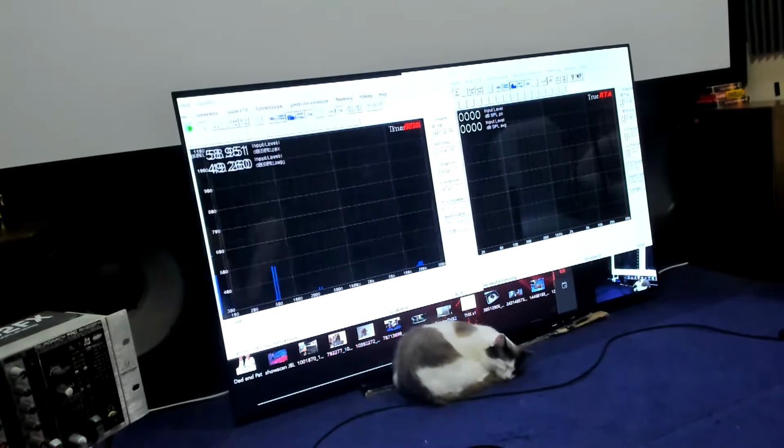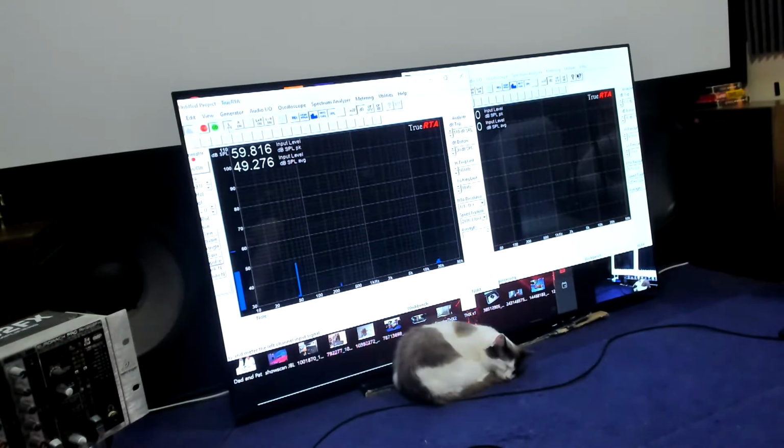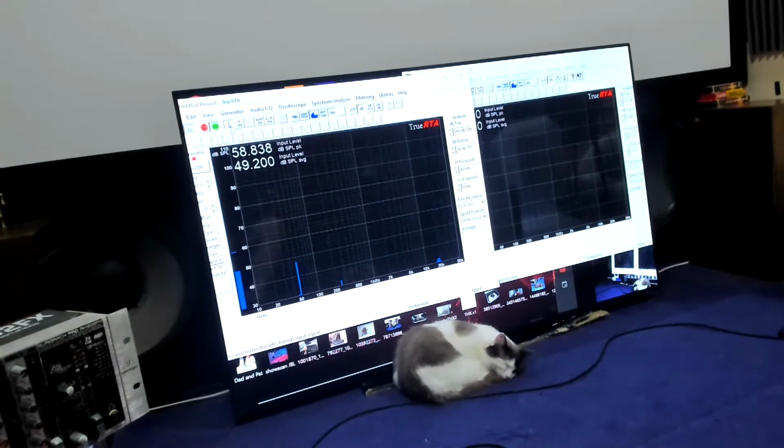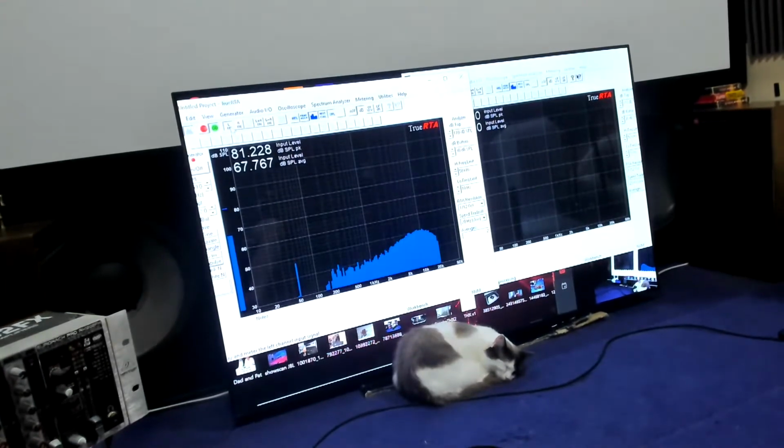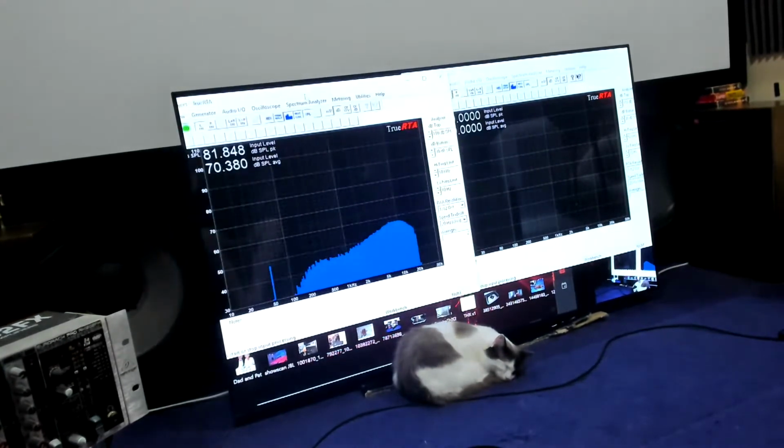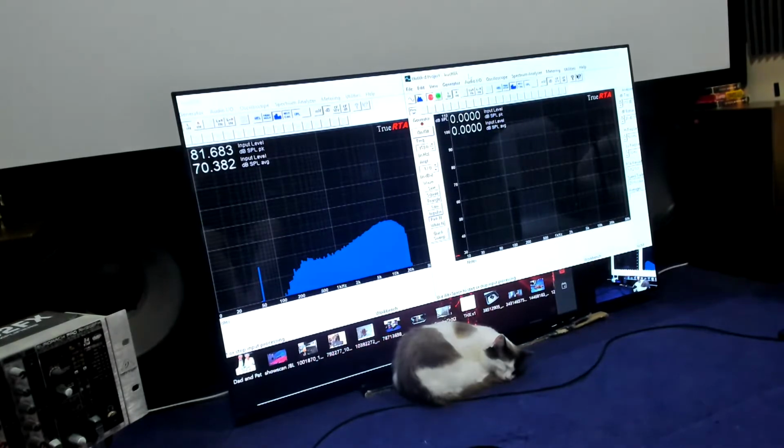Okay, so I've got two. So I'll open channel left. So I'll play the pink noise. So it's playing on channel left. I'll go to the other true RTA and turn on channel right. It's turned on. And so I can see the frequency response, kind of like the trade-off by using the Q.